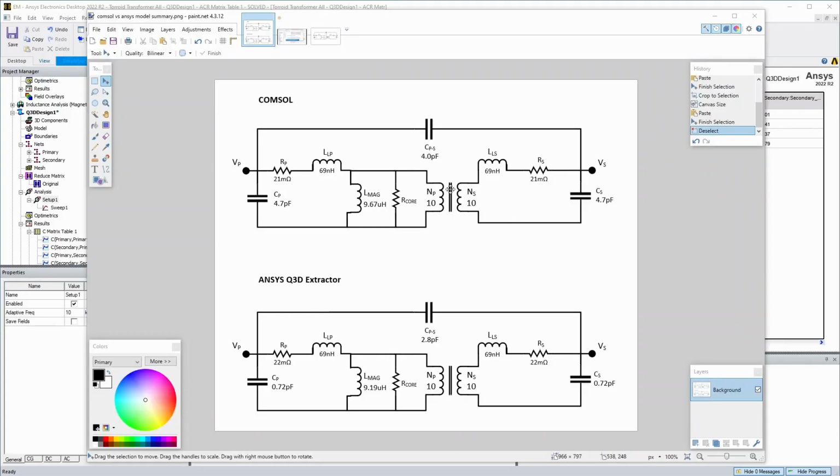All right, so here's the final comparison. I put in the numbers here for the Ansys Q3D extractor, and up here we have the COMSOL model. So you can see we got the magnetizing inductance 9.67 versus 9.19. And then leakage is 69, so that's exactly the same. Resistance 21 versus 22. And the capacitances are where we have the largest difference. So this one's 0.72 picofarads, and this one's 4.7. And this one is 2.8 picofarads versus 4 picofarads. So I think this Q3D extractor works pretty well.